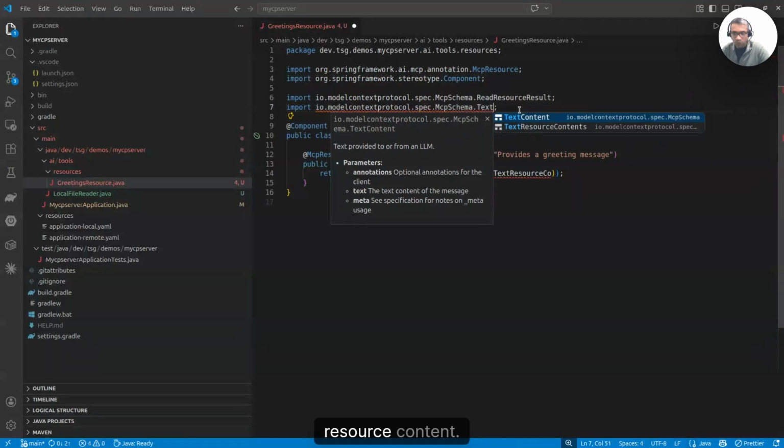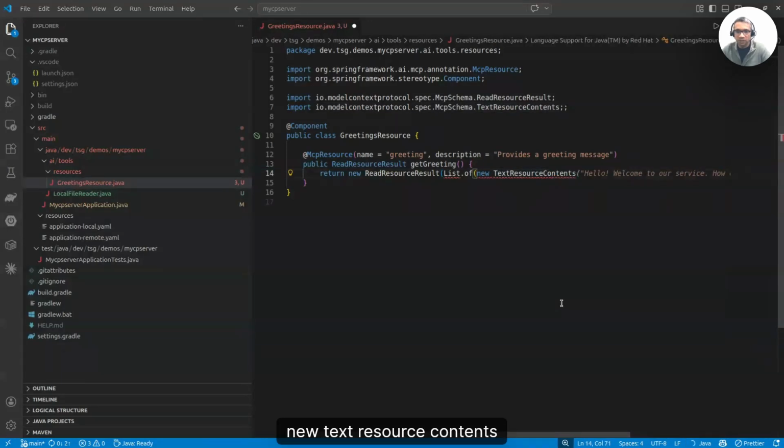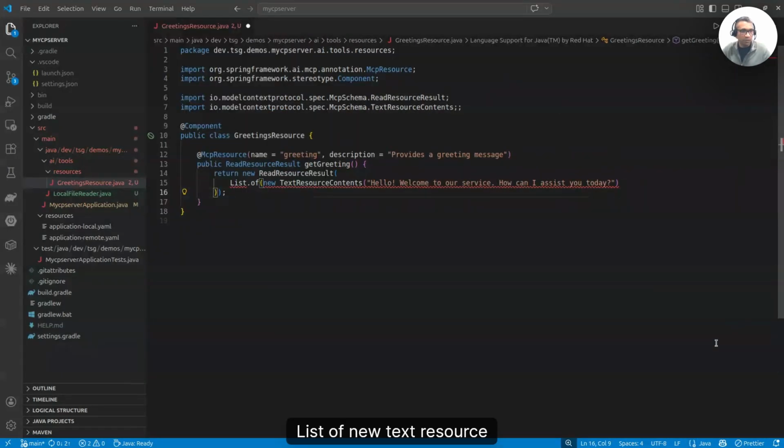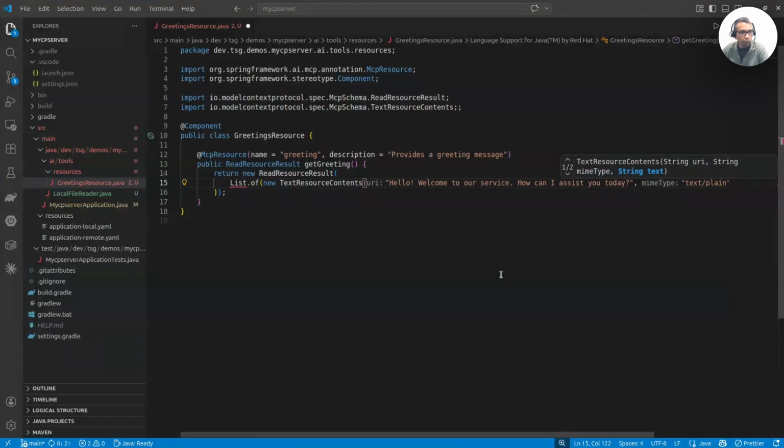Text resource contents. So this is the class we need to use. So we take this new text resource contents, a list of new text resource contents, and this is the content. And we need to provide the MIME type, so that is the text.